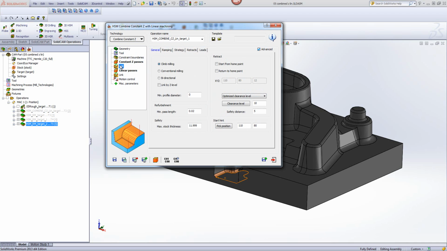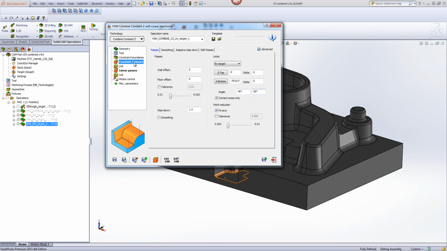Okay, now let's just go into our links. Just for now, I'm just going to change it to bidirectional. Now we have our constant Z, as I said, remember 40 to 90. Now let's go to our linear passes.